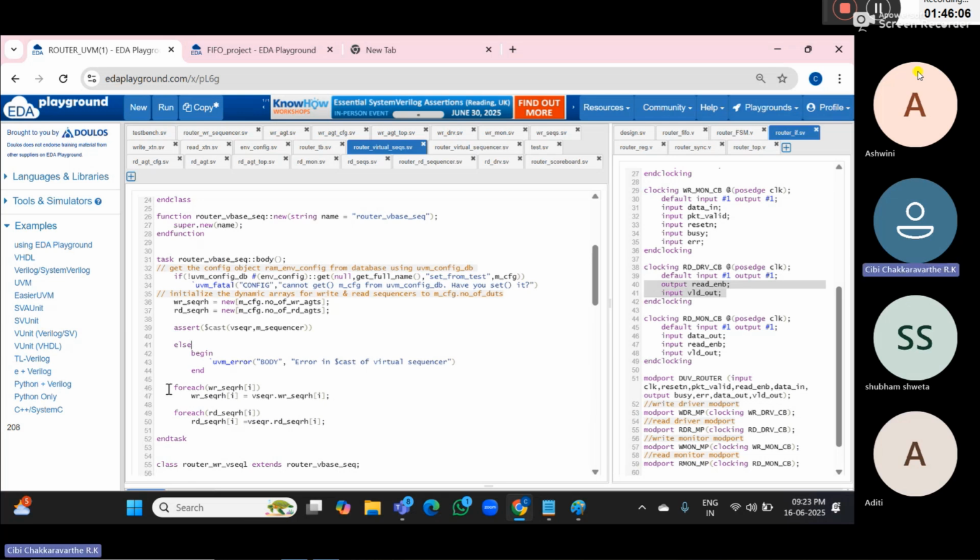See here, this means we are passing our actual sequencer to the virtual sequence. Now our virtual sequence will hold all the sequencers. Our virtual sequencer now has all the sequencers, and how can we access this? See lines 46 to 50. We are accessing it like write sequencer is equal to virtual dot write sequencer. Like that, from the virtual sequence we can access.